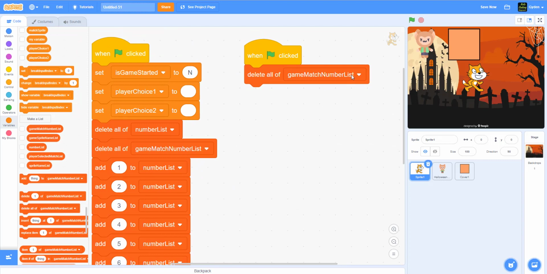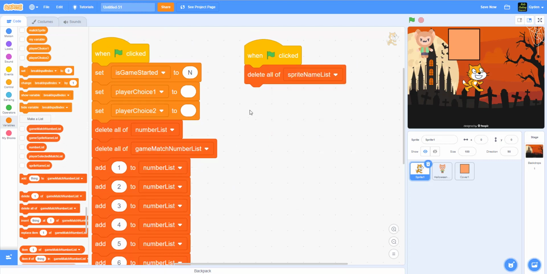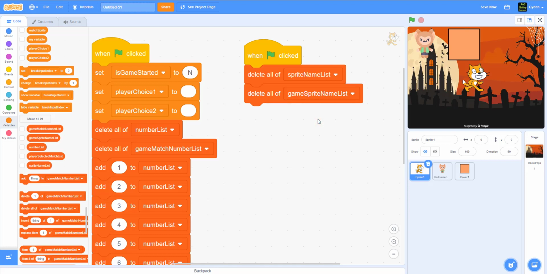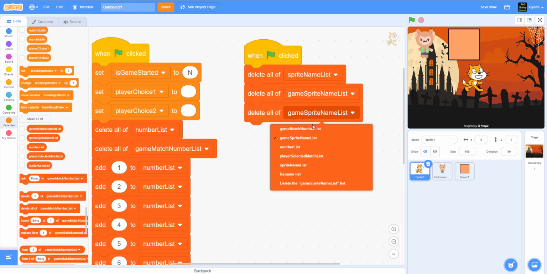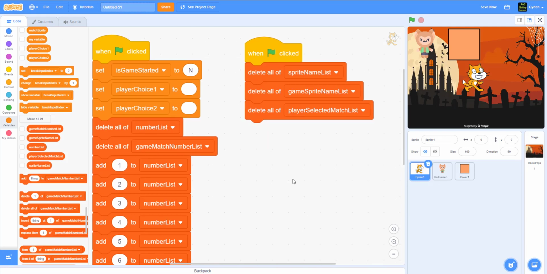Now we are going to delete the sprite name list, delete the game sprite name list, and then delete one more, the player selected match list. So we're cleaning up all these lists. We'll use these lists later to match things. Next, we're going to add something to the sprite name list.